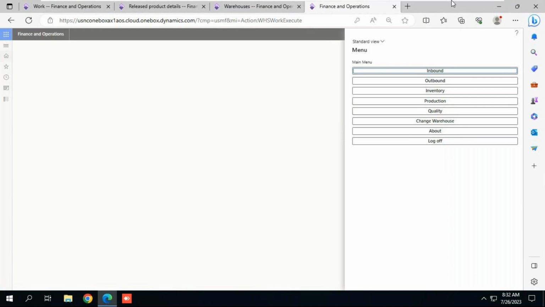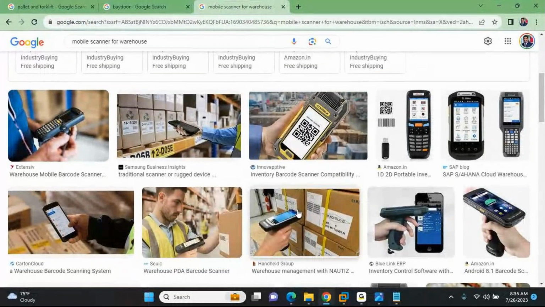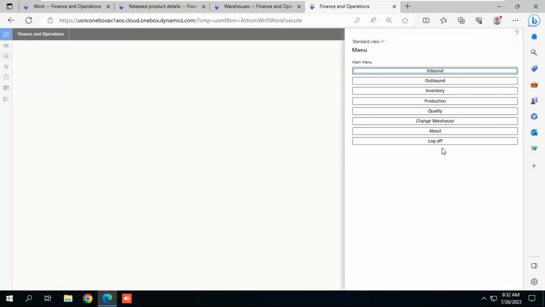Okay, so in reality, they will take the scanner and they will scan it. But we don't have that, so I cannot show it in the system remotely. I cannot purchase all these instruments and do all those things. Practically it is costly. So as a virtual demo, we are doing mobile.